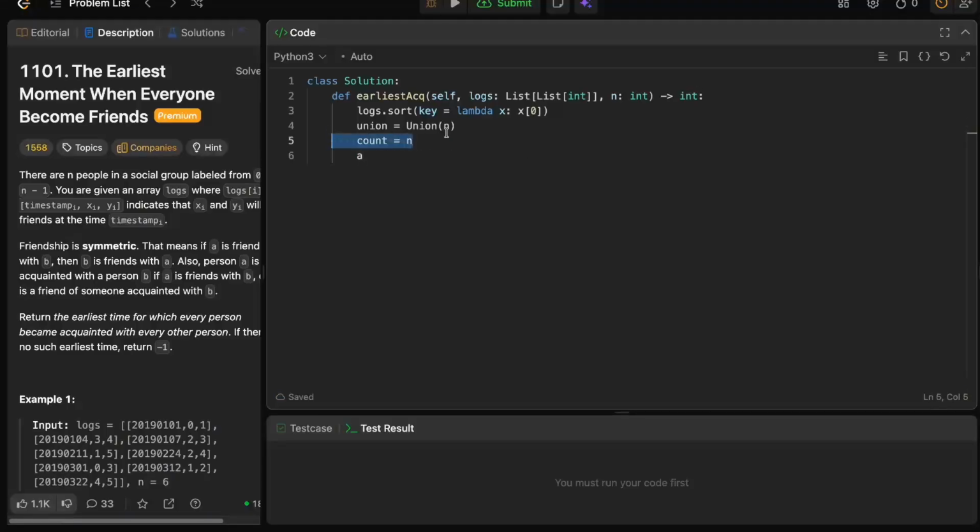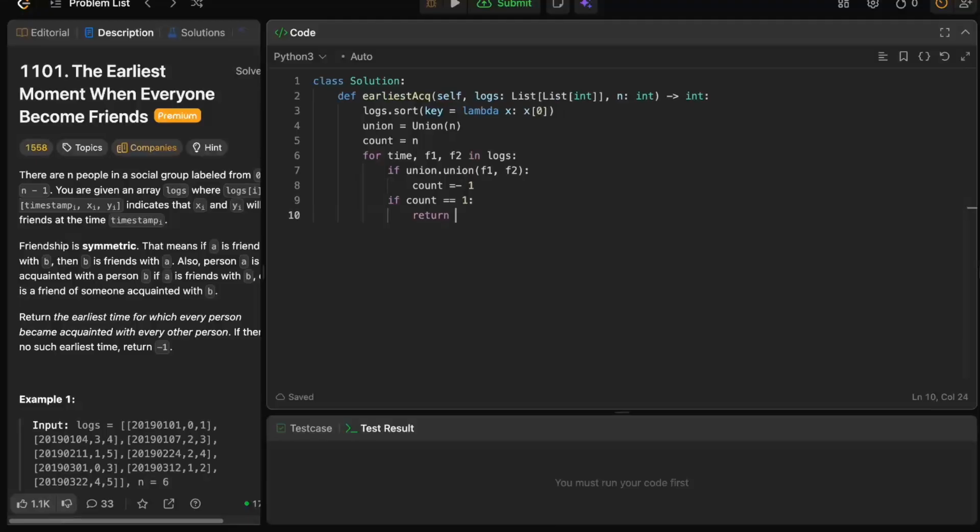This is going to be my count. This is my union data structure that I'm going to implement later. So for timestamp, friend 1, friend 2 in the log, I will have a function called union. If I try to union two friends together, f1, f2 right here, then I return the count as 1. This means that if the union is a success, so two different components combined into 1, I will decrement our count, right? Until my count is equal to 1, I would return the timestamp.